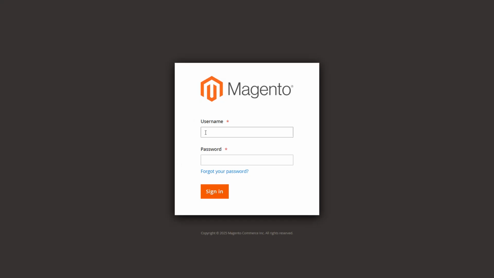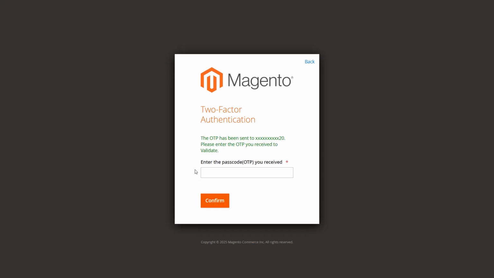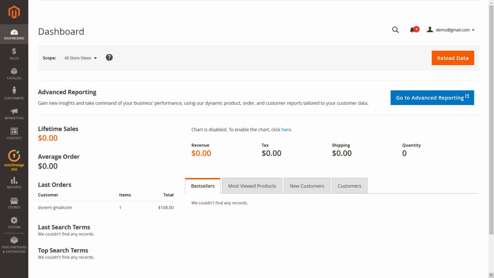Go to the Magento site and log in with your username and password. Enter your phone number, including the country code. And click on the Save button. You will receive an OTP on that number. Enter the OTP and click on the Confirm button. The user has logged in successfully.